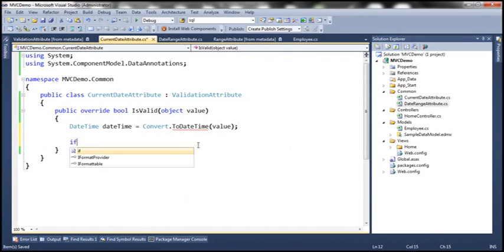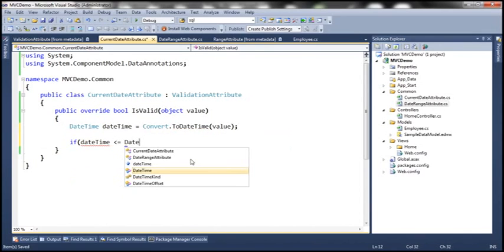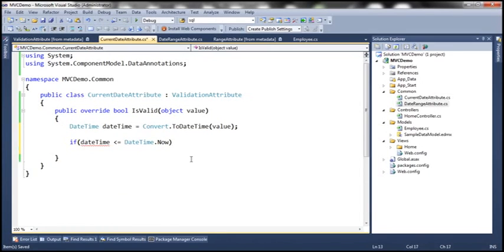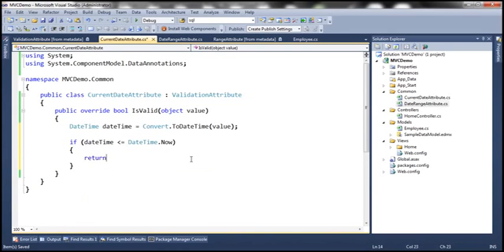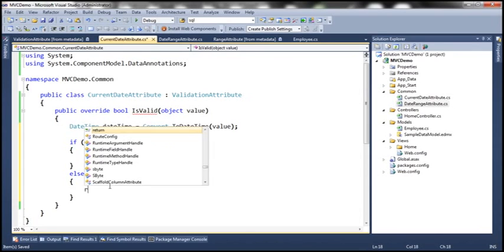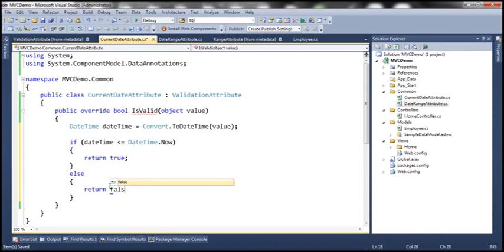Okay, so if the datetime is less than or equal to datetime.now, then we want to return true, because we want the date value to be less than or equal to today's date, in which case we will return true, else we will return false.